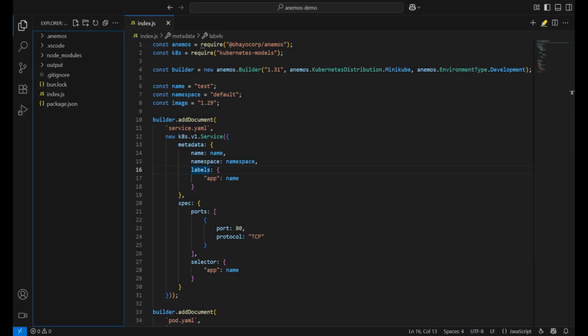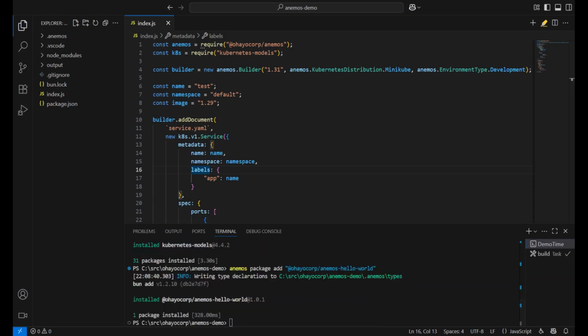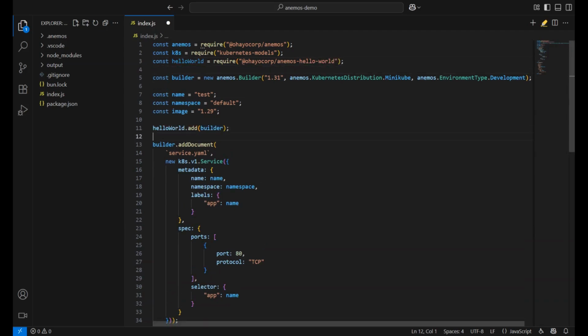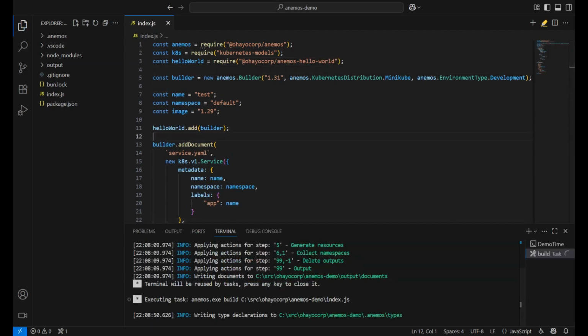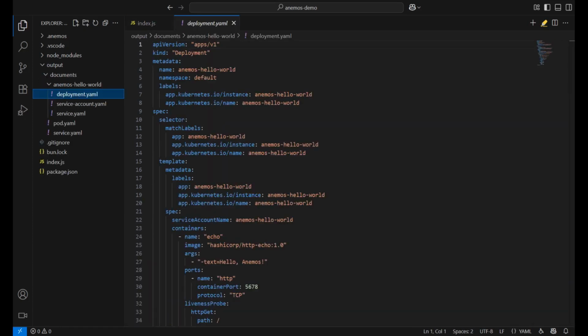Being able to add documents to the builder is useful, but you probably won't define all your manifests in a single file. Instead, you will likely have some packages that you can reuse across different projects. Anemos packages are just like any other JavaScript package, so we can add and use them the same way as we use the Kubernetes models package. Let's add an example package called Anemos Hello World to our project using the anemos package add command. After the package is added, we can import it and start using its features. When we build our project with Ctrl F5, the manifests generated by the package are written into the output directory.